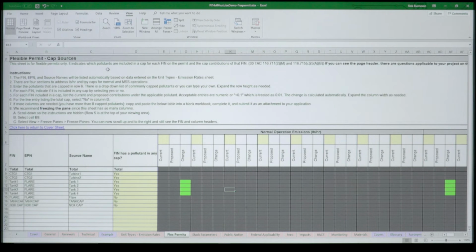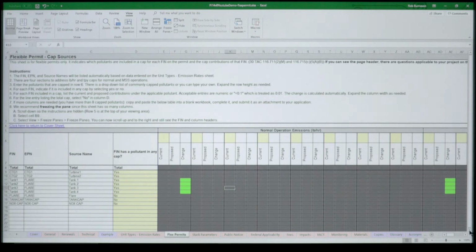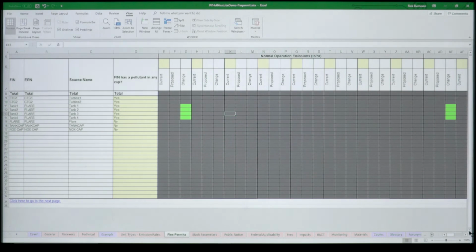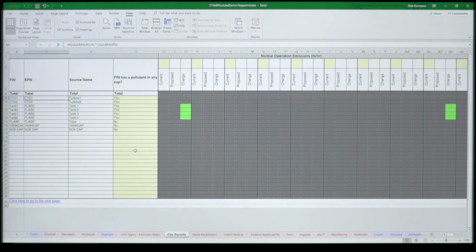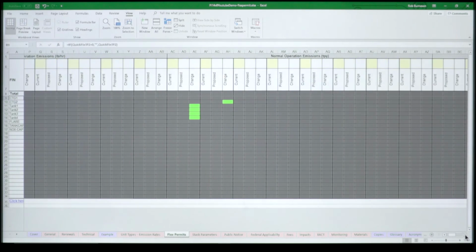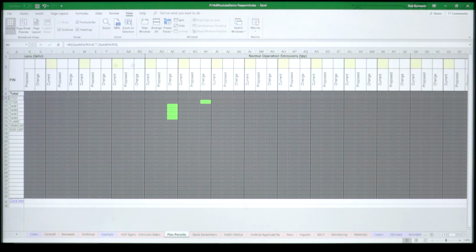The first step is to freeze the pane to maximize your viewing window. This is optional, but we think it makes using the sheet much more convenient. First, I scroll down until the instructions are no longer visible. Then I select this cell, and I can freeze the viewing area by selecting View, Freeze Panes, Freeze Panes. Note, this may look different if you're using a different version of Excel. Now, when I scroll down or over, my FIN list stays and my headings stay.